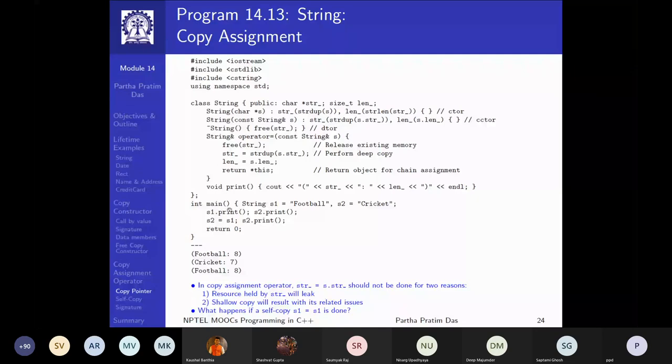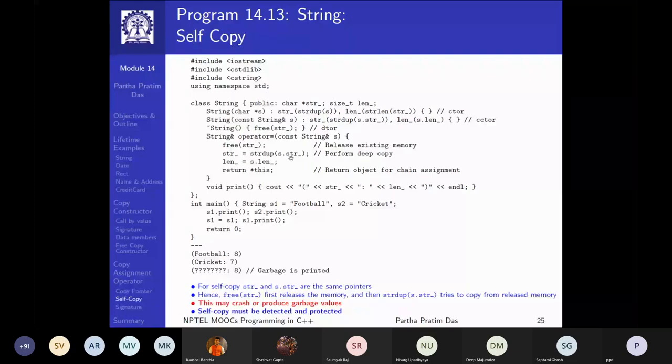So now if you do s2.print, it has become a copy of football, so it prints football. Right? If you do not do this free, then your resource will leak. Right? Because you will lose the pointer, but still the memory will remain allocated. Okay. Going to the next. Now the assignment operator allows you to do a self-assignment. I can do x assigned x. So I can do s1 assigned s1. Right? Suppose I have done that.